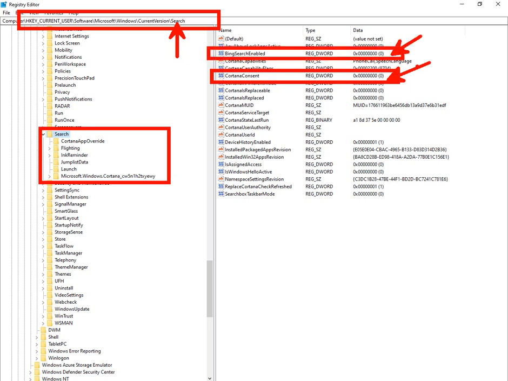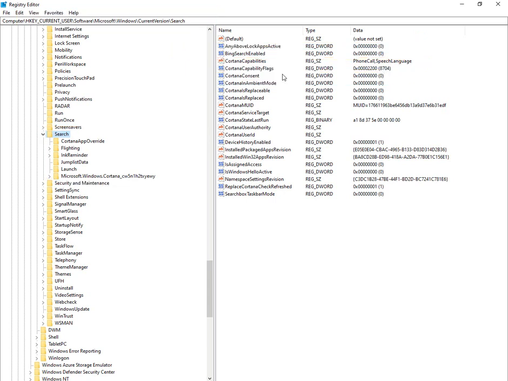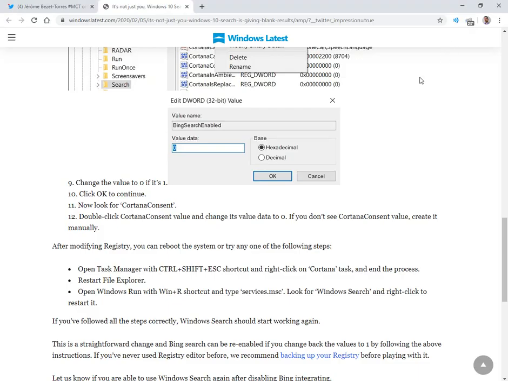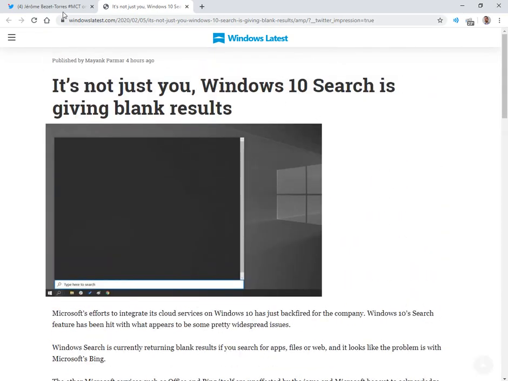Now you can restart a couple of Windows services to let it take effect. I found it simpler to reboot the whole system. So applying these two keys, rebooting the system, that fixed it for me. Now I'm able to get search results again, and really appreciate Jerome sending that over.